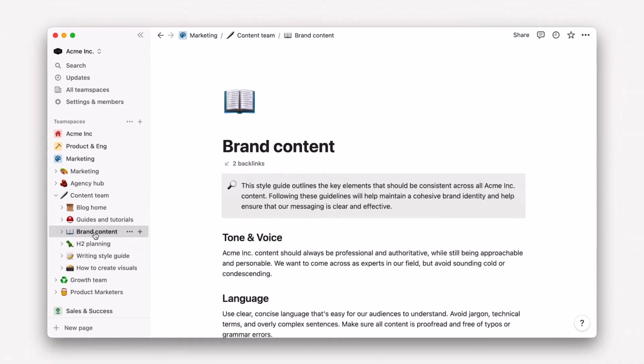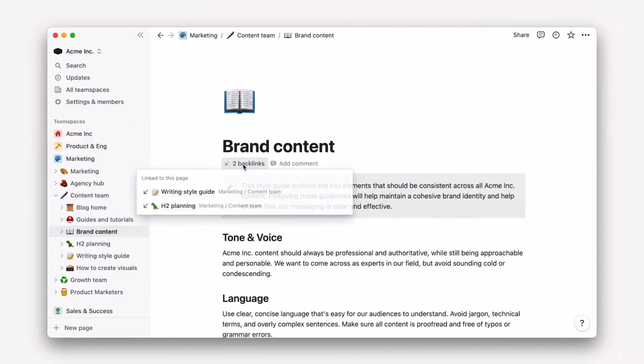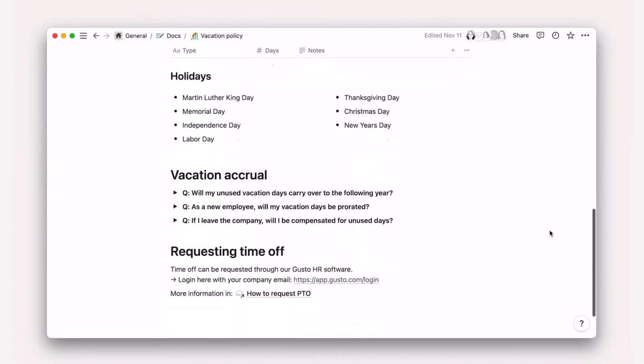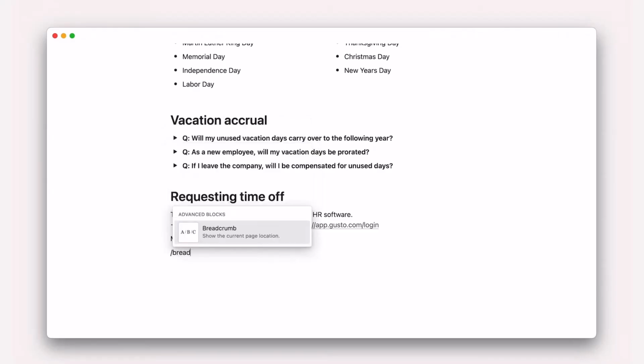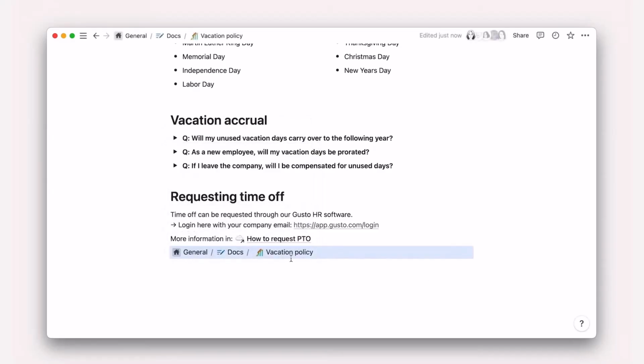Since a page might be relevant in more than just one area, we also have a backlinks feature. It lets you see where else this page has been referenced. You can also add a breadcrumb block anywhere within a page, and that will show the current location of the page by typing /breadcrumb. For example, to include a navigational footer on a long doc. Let's go ahead and build out some connections in the form of a brand style guide.